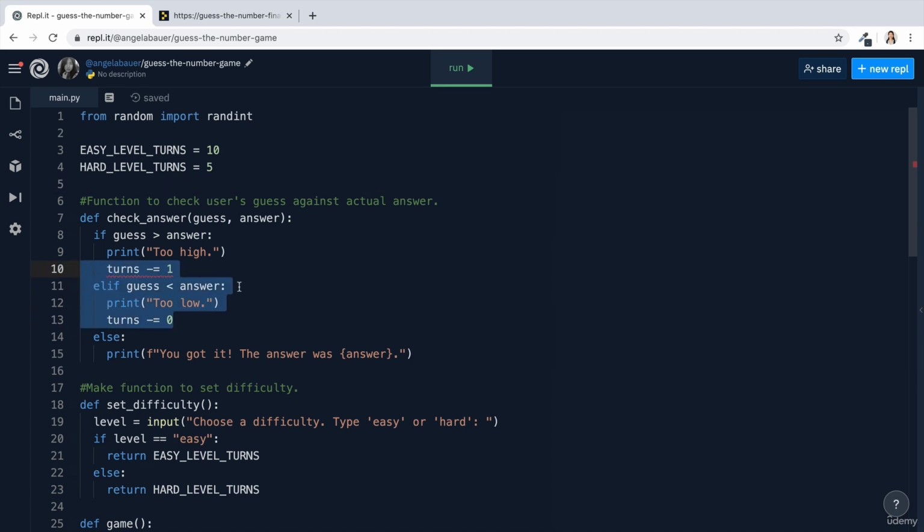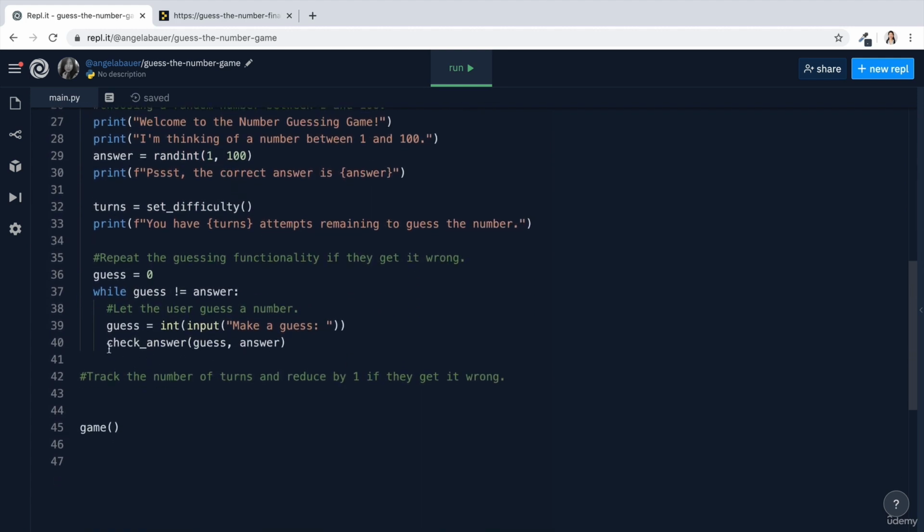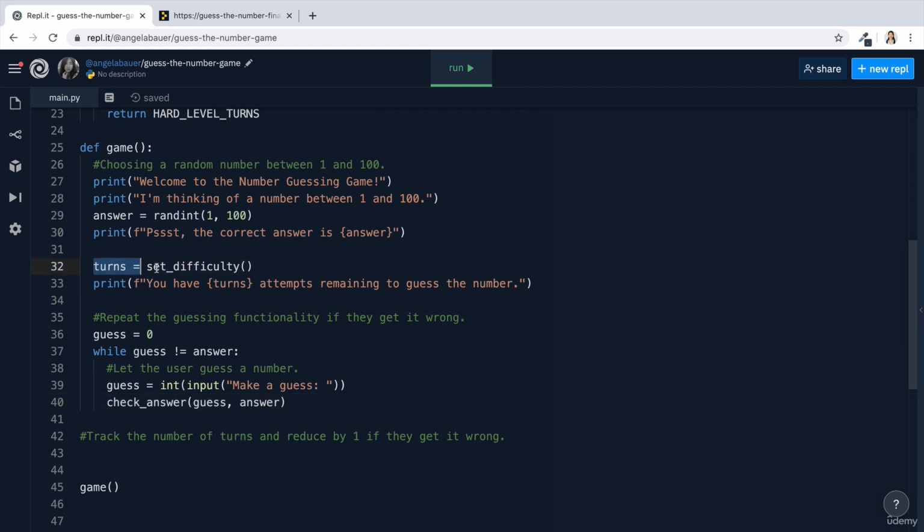How can we achieve the same functionality without having to use a global variable? Well, we could instead just pass in the number of turns that we currently have, and then inside our function, we can return the number of turns minus 1. And we can do the same down here. So now, when we call this function check answer, we can pass in the current number of turns, which remember got set by the set difficulty function, and we can pass that into here.